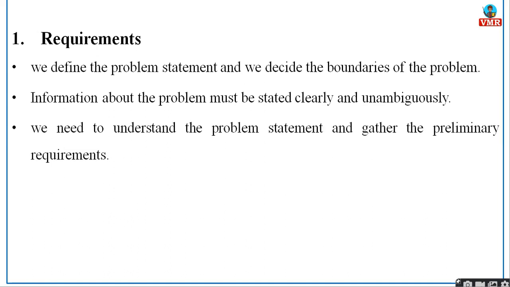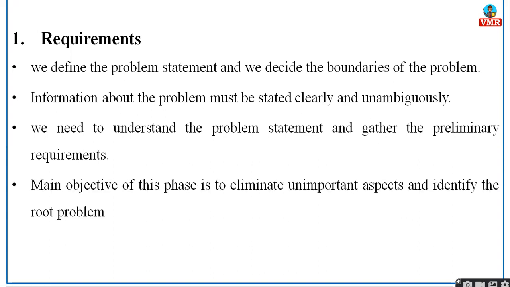Next, we need to understand the problem statement and gather the preliminary requirements. If I give the question properly that you need to perform addition of 2 numbers, then you need to gather what the requirements are: A, B, or some P and Q, whatever values you want to take. Those all have to be gathered.